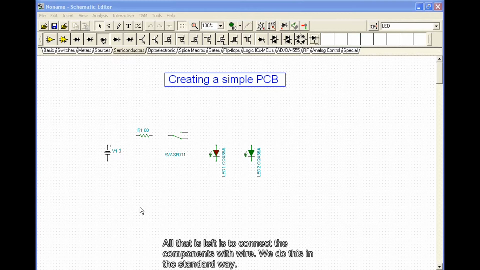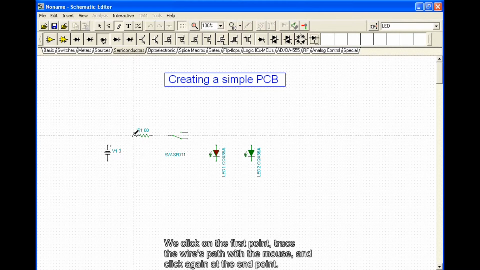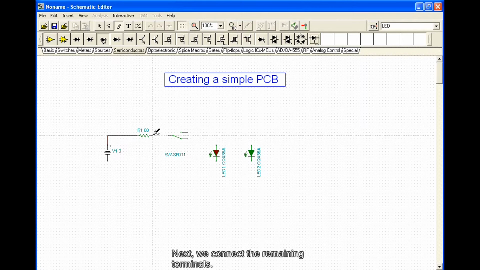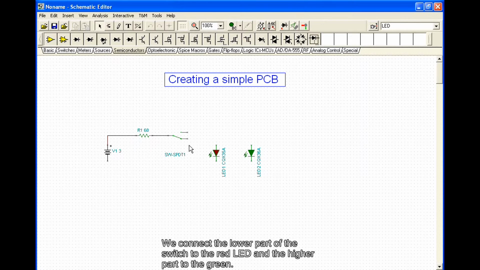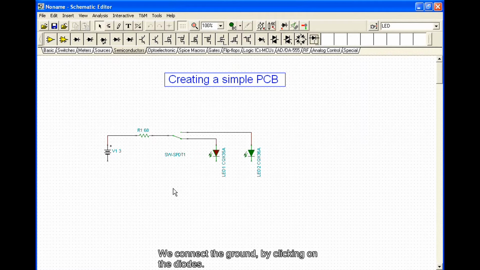We do this in the standard way. We click on the first point, trace the wire's path with the mouse, and click again at the end point. Next, we connect the remaining terminals. We connect the lower part of the switch to the red LED and the higher part to the green. We connect the ground by clicking on the diodes.